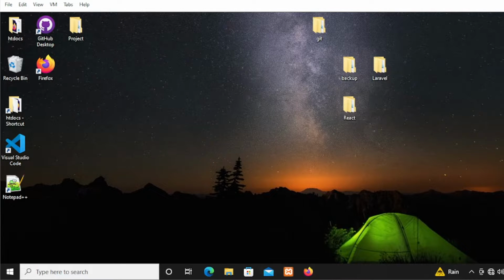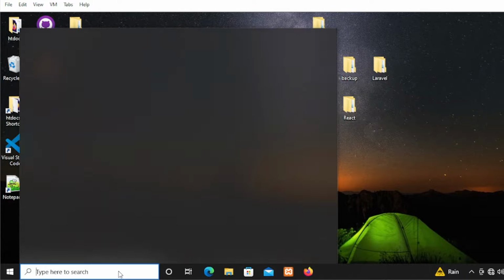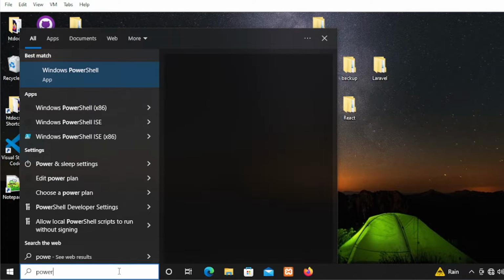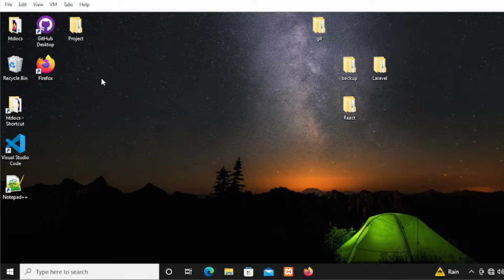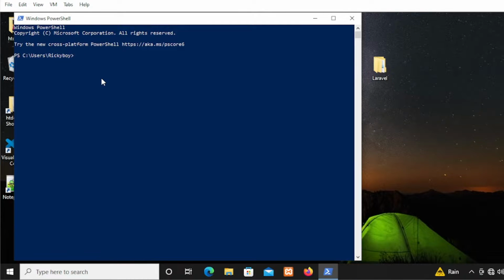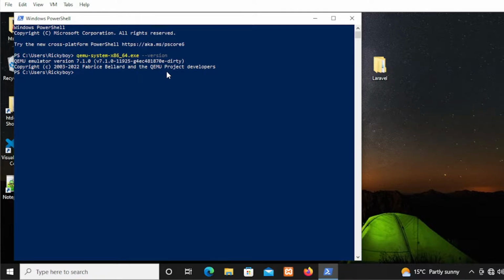Once done, let us check the QEMU installation. To do that, let's head over to the menu and type PowerShell. From our PowerShell, type the following. It should be qemu-x86_64.exe space --version. Once done, click Enter. Once you see the version installed, it means that our QEMU was successfully installed.